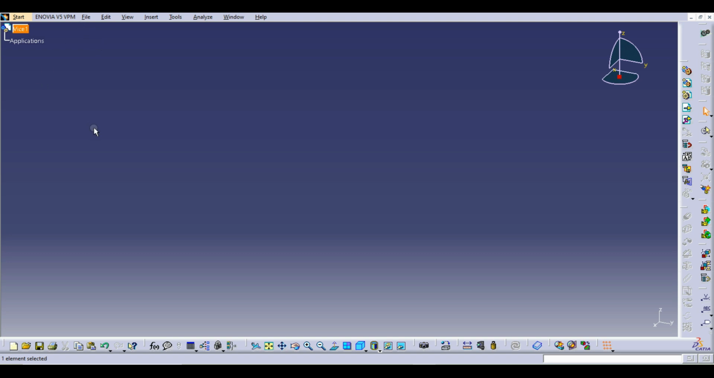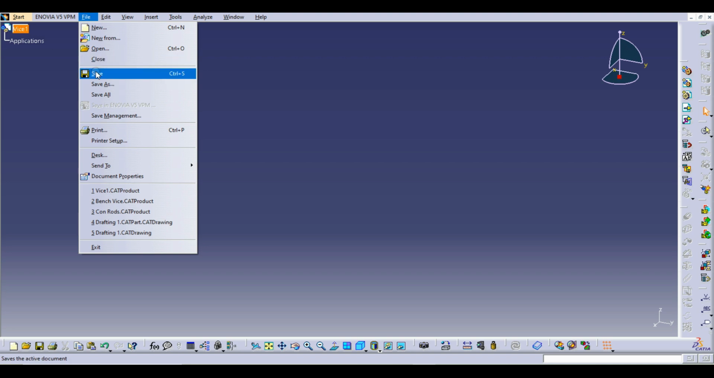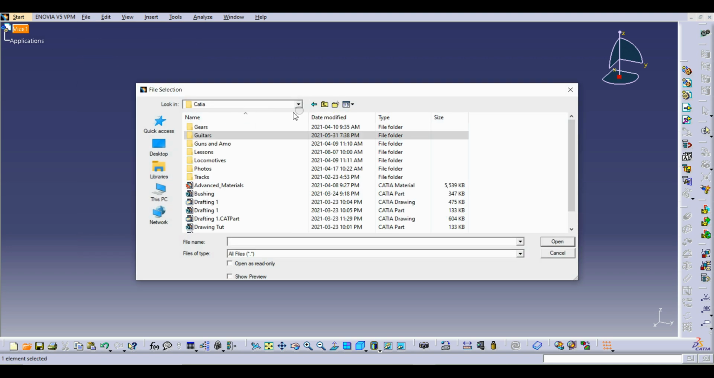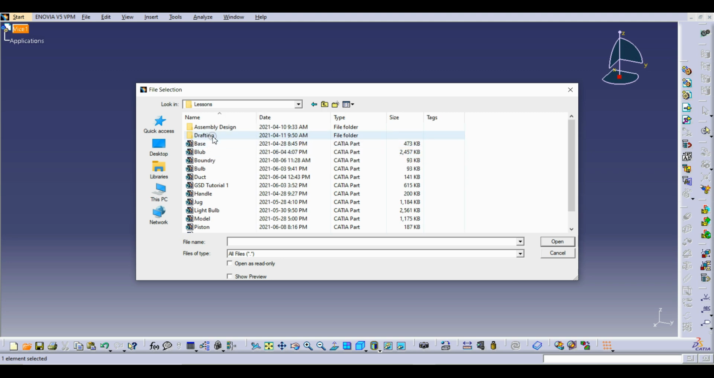Now let's add some components to our assembly. There are a number of ways to do this in CATIA. The first way is to open the components in the editor and simply copy and paste the component into the assembly.